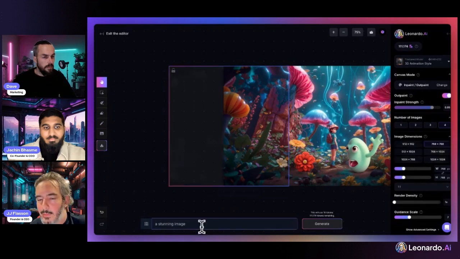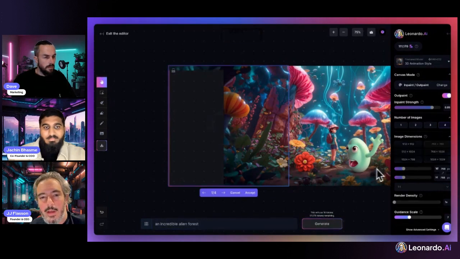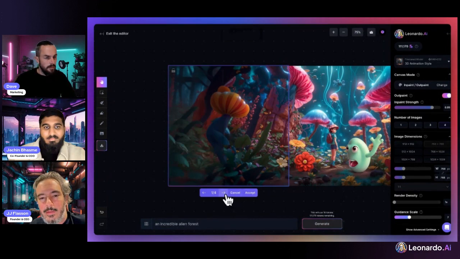So sometimes you're better off prompting more about what you're actually trying to extend. I write something like an incredible alien forest, and we go around extending the image in all directions.